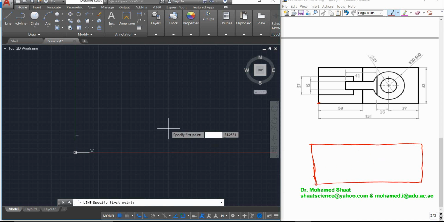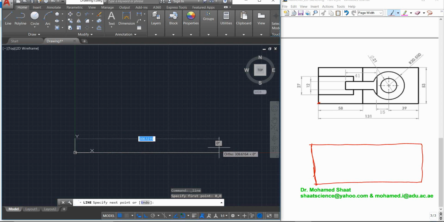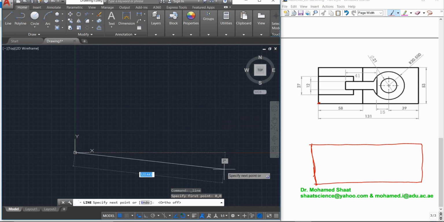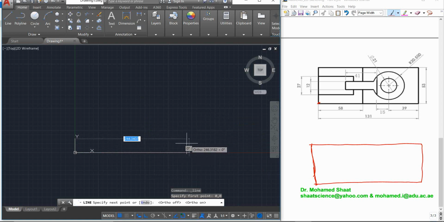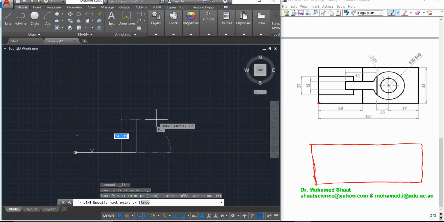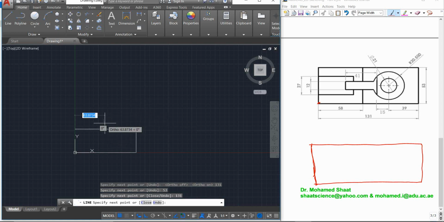I'm going to start from the 0,0 point. It is advised to start from a point that you already know, like the 0,0 point, which is the origin point. Make sure that the ortho mode is activated, otherwise the line can rotate. With ortho mode on, I'm going to draw a horizontal line going to the right. The length of this line should be 131 millimeter. Then press enter. Then I'm going to go up with 53 millimeter, then go to the left with 131 millimeter, and then drop down with 53 millimeter.